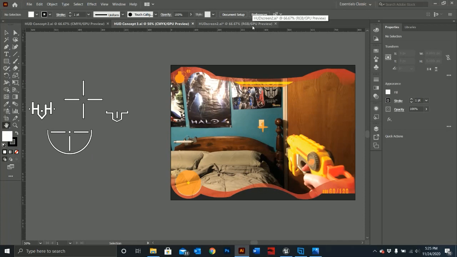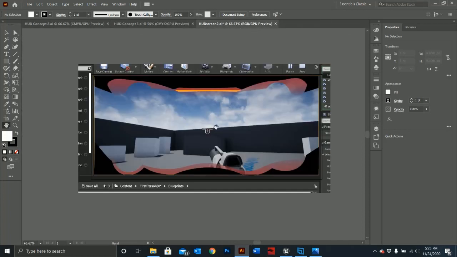So after all that, here's the final thing I ended up using. I took a screenshot of the game so I could see where I wanted things to be placed and all of that. So this is the final thing I used to import some of my assets and stuff like that.